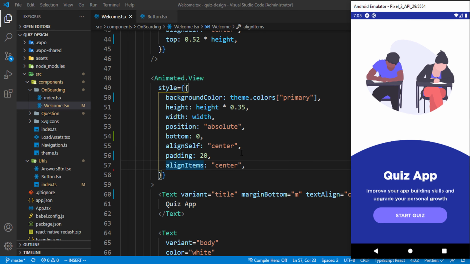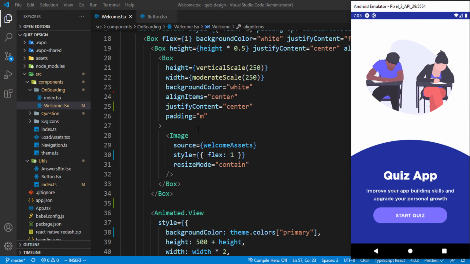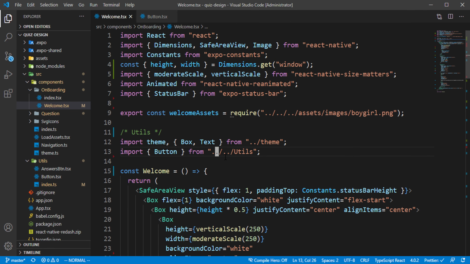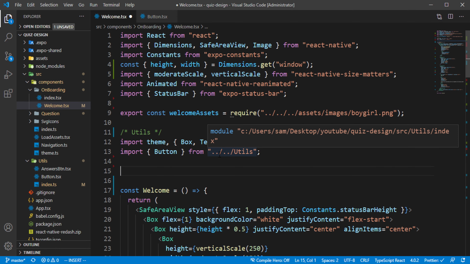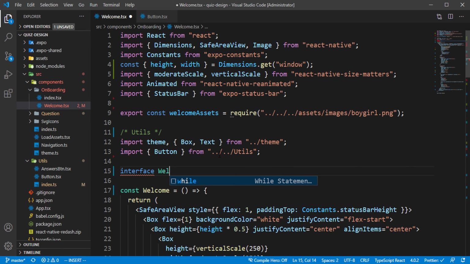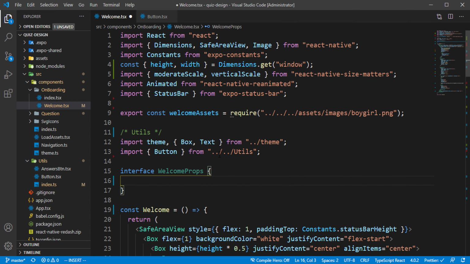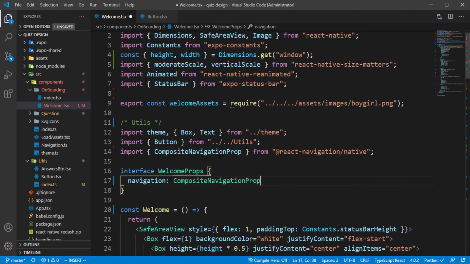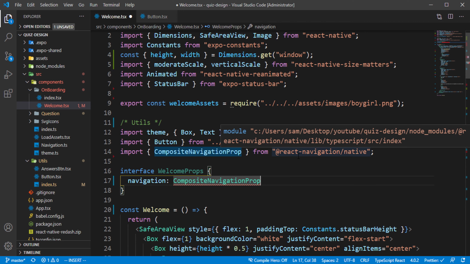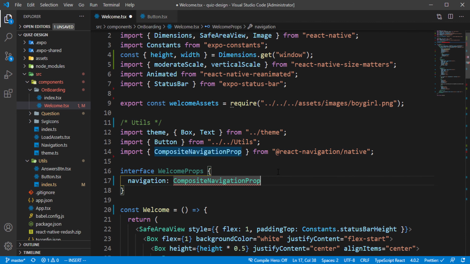And let's go ahead and handle our navigation. So we are using React Navigation 5, which comes with the ability for us to use the TypeScript feature. So I'm going to be making use of an interface, and we're going to name this welcome props, which is going to be an object. So in this welcome props, we are going to grab the navigation from composite navigation. So composite navigation prop actually comes from React Navigation. The reason we are using composite navigation prop is that it is going to accept any kind of navigation.